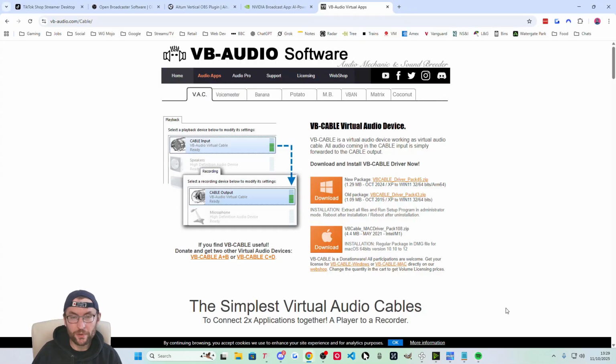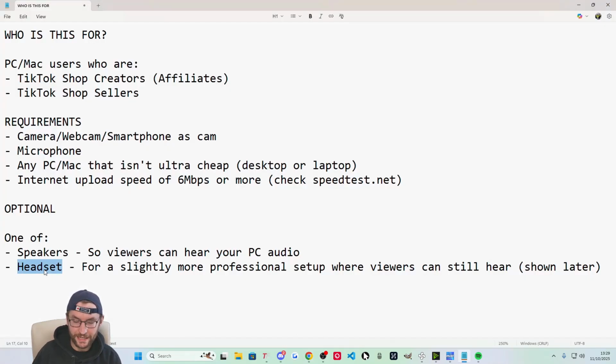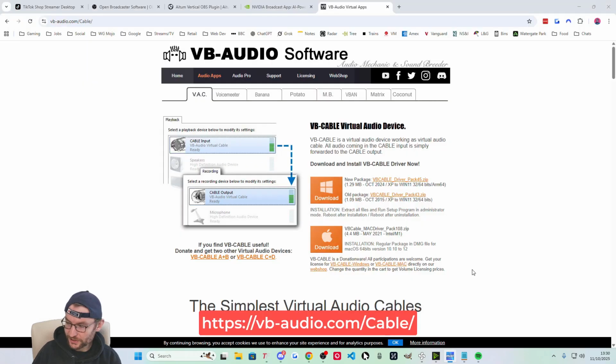And again, many of you might be happy with that, so you just go live with that option, but it will not sound as professional. If you want an even more professional setup, what you want to do is route the music straight from your computer to the live stream with no speakers involved. And for this, we need two things. I mentioned earlier on, we need a headset for a slightly more professional setup. So this is where the headset becomes involved. And as you can see on the screen, we also need a virtual audio cable.